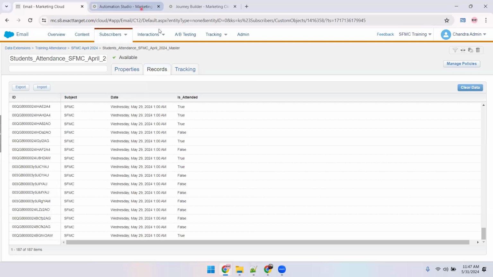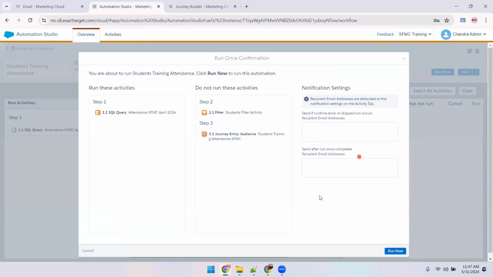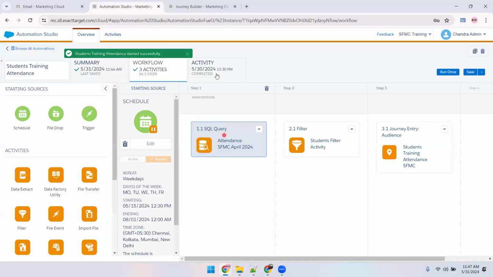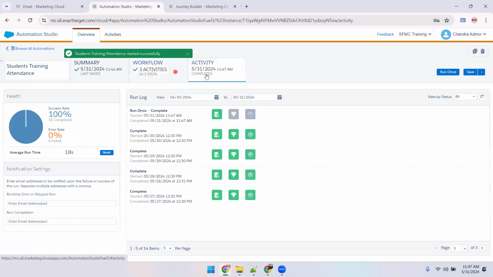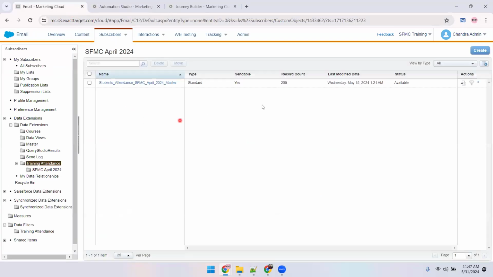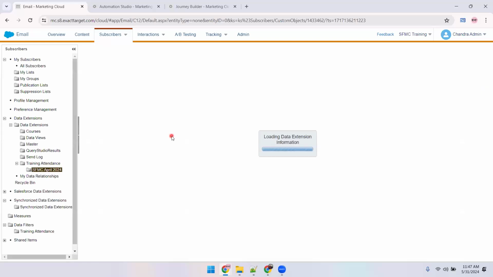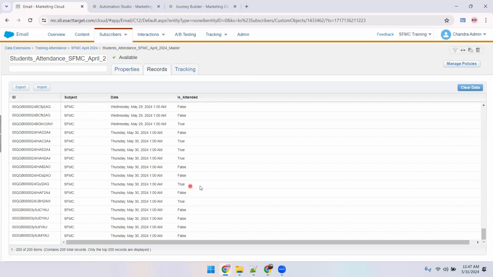Okay, so let me run the automation step one. Step one, I have executed with run once, it is running. 187 plus 18. This is completed. It is 205. Now, what is the expectation? Today is 31st. It should first keep a log or records of 30th: present, absent, and others.